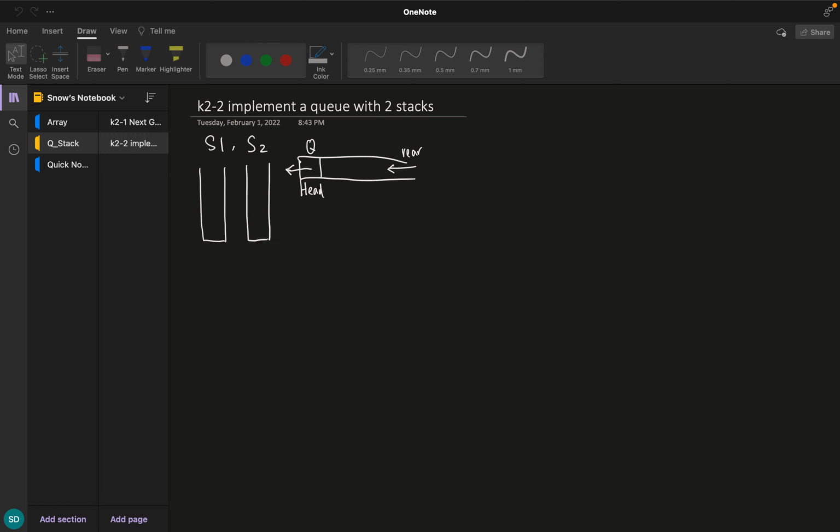So, as a user, the user doesn't know whether we are implementing a queue with stacks or array or linked list. They will just use the enqueue and dequeue functions. When they do enqueue, they want to add an element. When they do dequeue, they just want to get the first element in the queue.